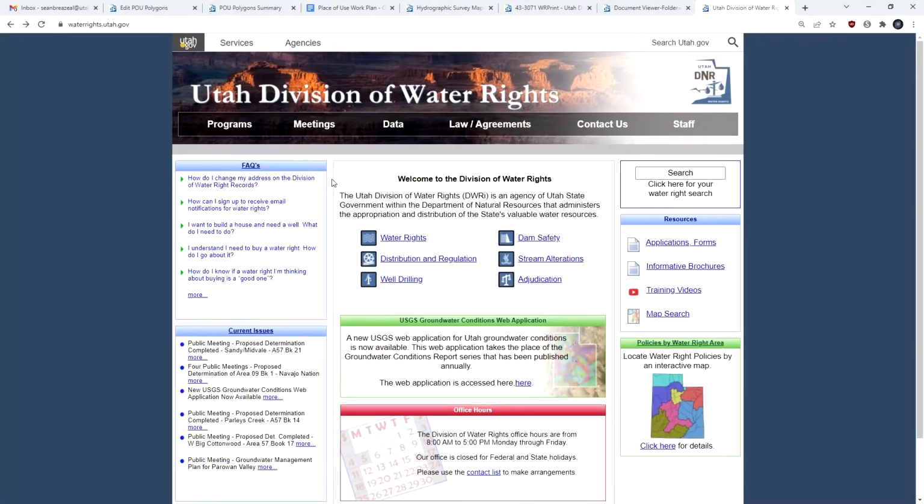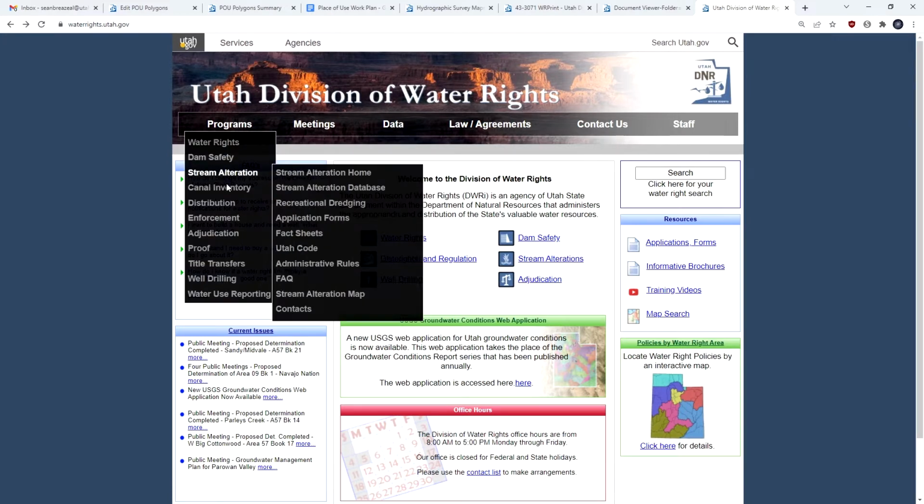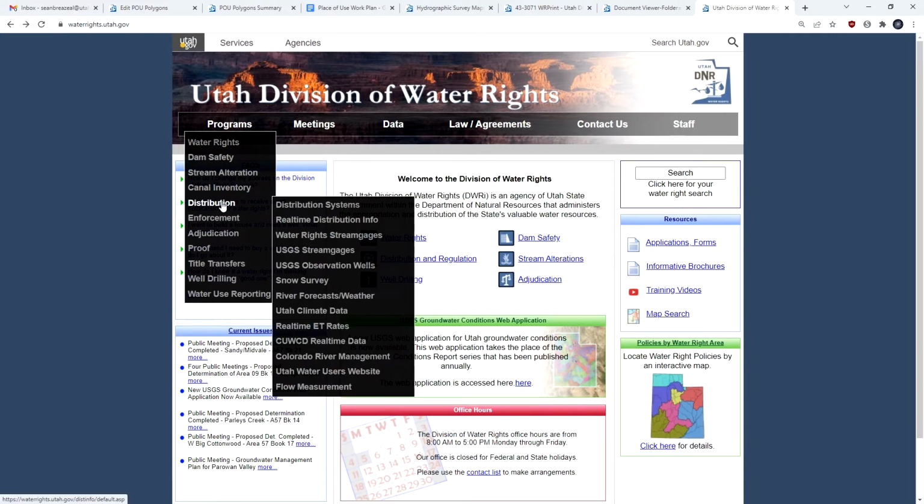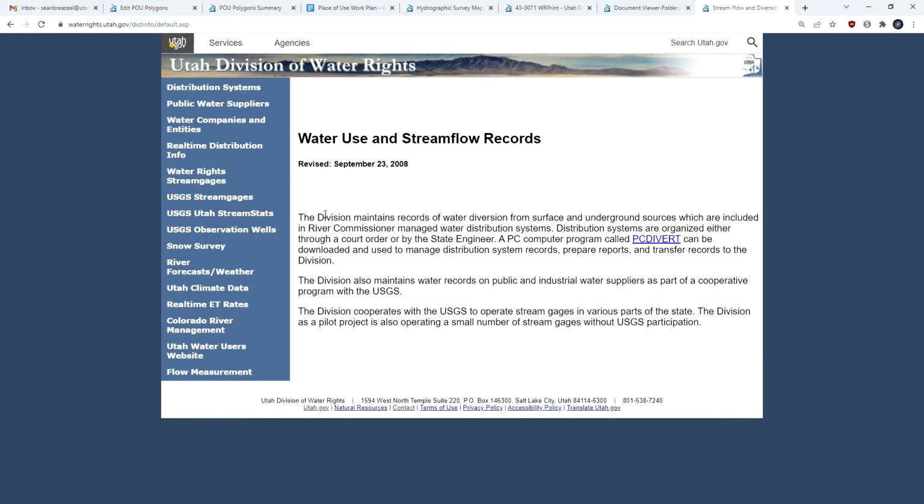All right, we'll take a short look at a couple of other menu items under programs. First will be the distribution link, which takes you to our distribution systems, or as we've titled it, the water use and stream flow records page. Many of these links go to off-site locations such as NOAA or USGS in the case of these stream gauge links, but we do have some on our site.